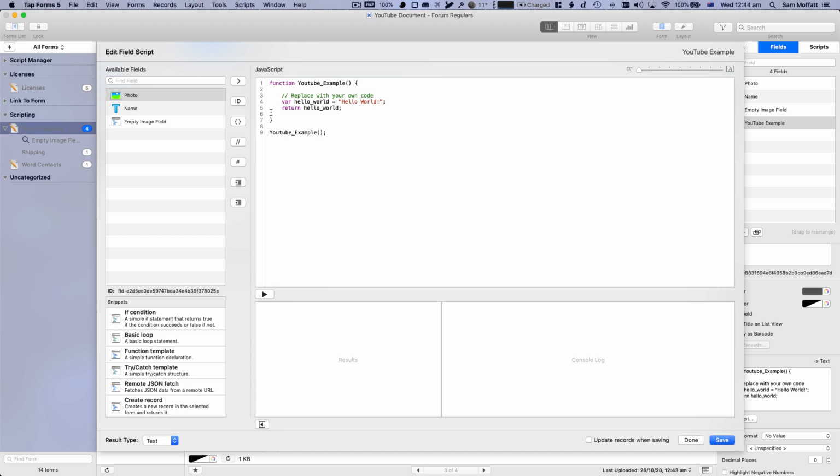And we'll hit save. Now, this placeholder, this template, creates a thing called a function. And a function is sort of a bit of code that can be run again and again and again. In this particular example, we're only calling it once. And that's on this last line here, where it says YouTube example. We've got some brackets, and then we've got our semicolon to say that the line is finished.